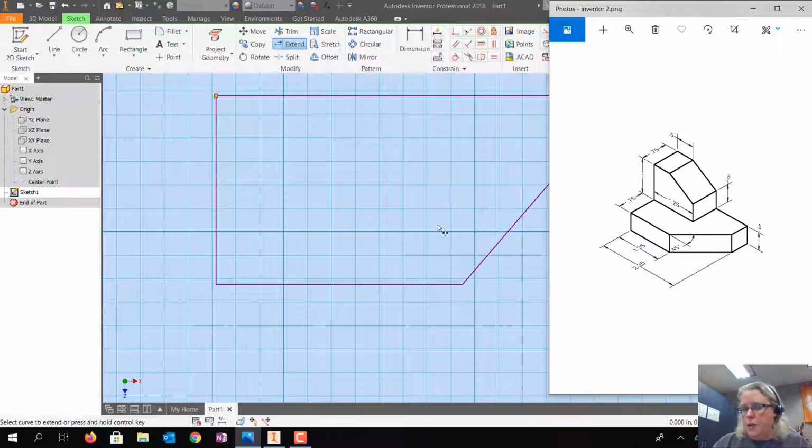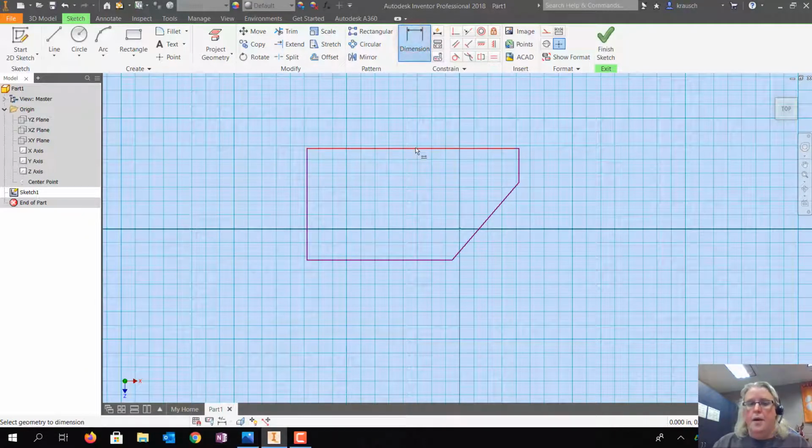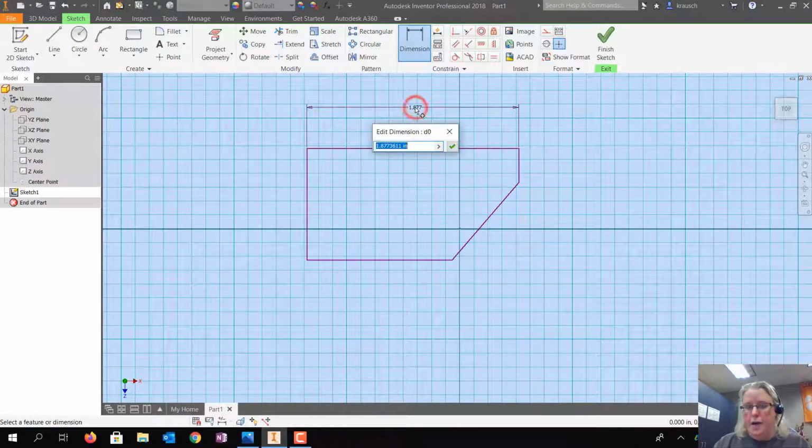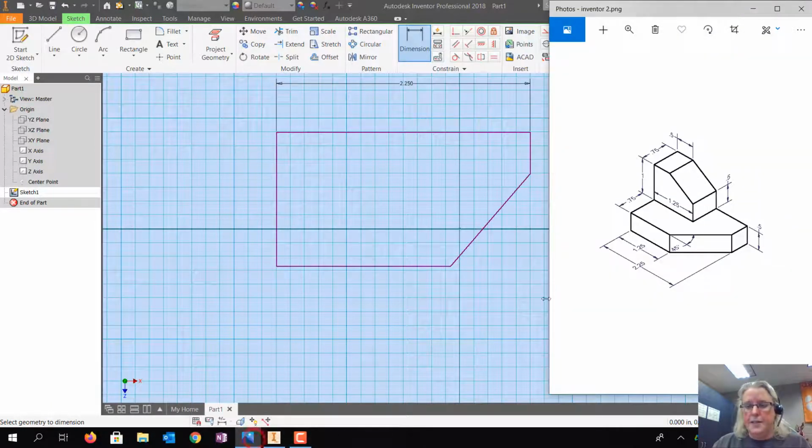You always want to start with the largest dimension. So I'm going to click Dimension. I'm going to click this back line and I'm going to click on the number and put in 2.25. Okay. Now the next dimension I have is over here. This says 0.75 from this corner to the start of the tower part that goes up. And then the depth again on that tower part is 0.75.